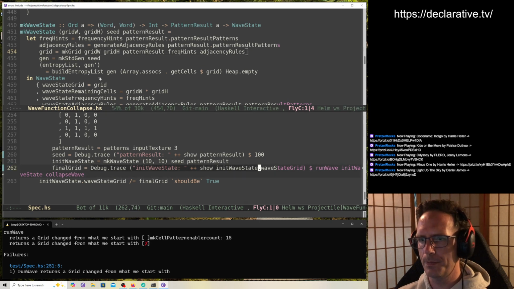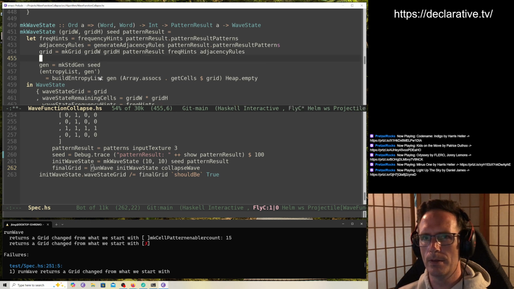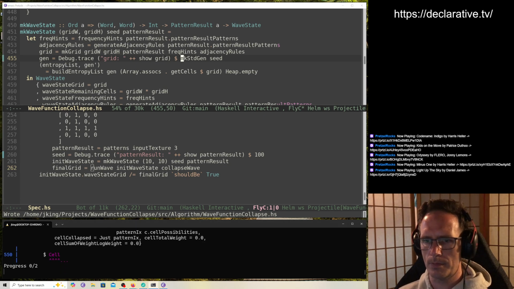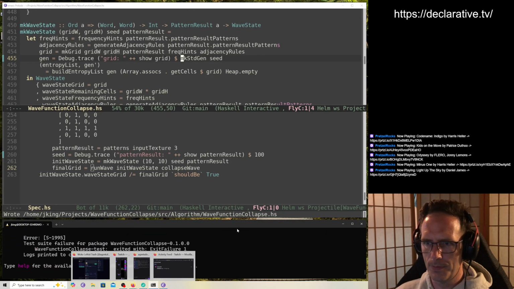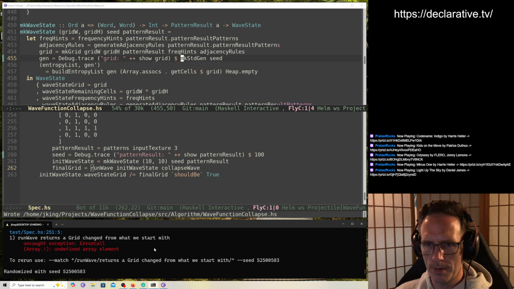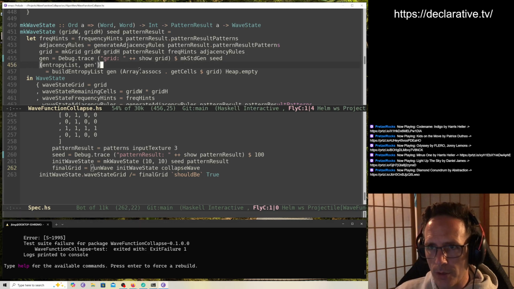I'm going to pull that out. Bang, bang. Okay. In here. Good. Let's take a look at that one. Come on, let's go. Undefined array element. Okay. So our grid isn't getting initialized properly.